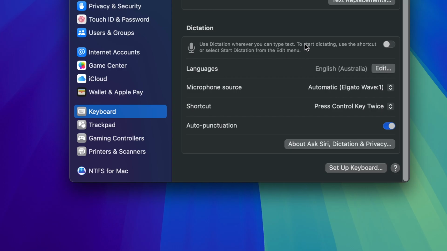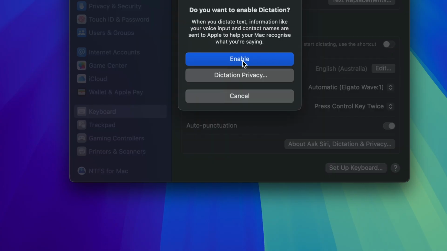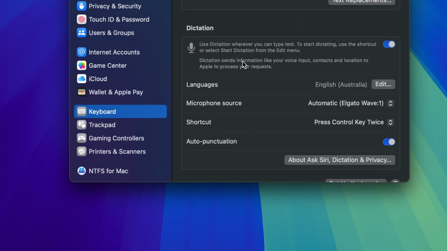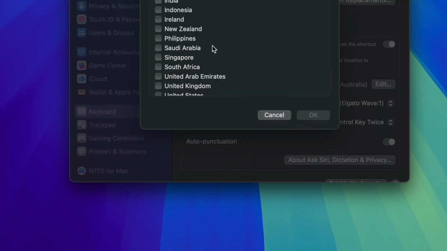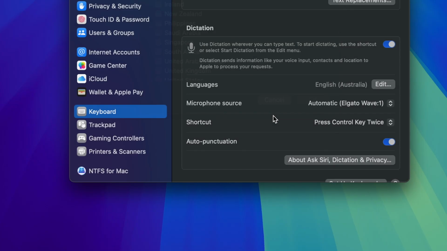So in here, the first thing that we're obviously going to want to do is check this to say, yep, we want to use dictation on our Mac. So go ahead and click, it'll say, are you sure? And then we're going to go enable. So the next thing that you can do is you can actually edit the language that you want your dictation to be in. So I'm going to keep mine on English here.